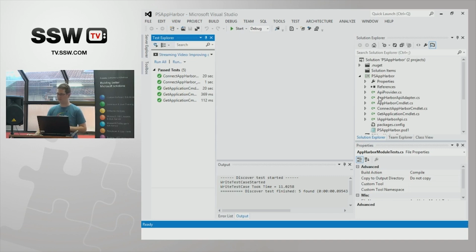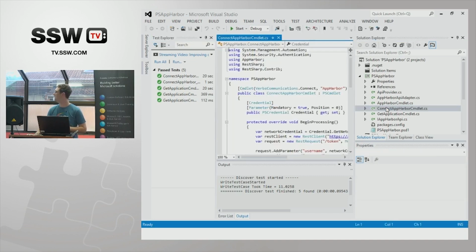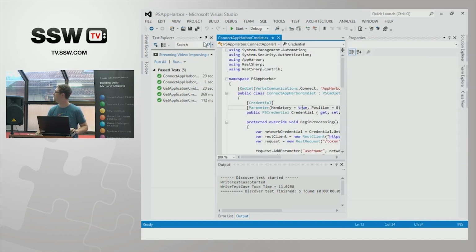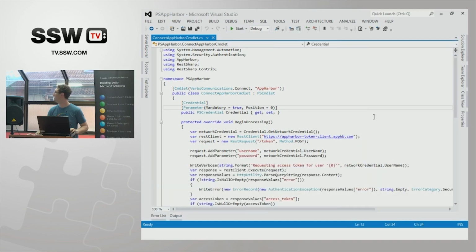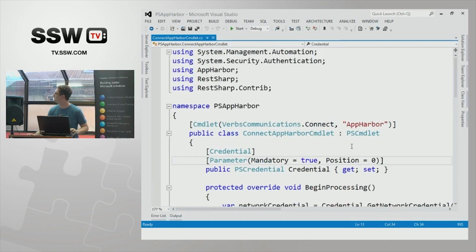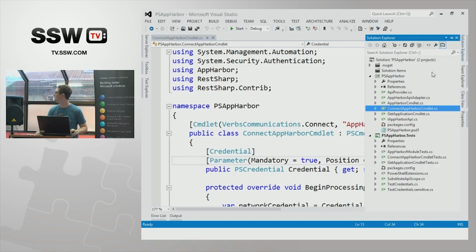So what I've got to start with is the Connect-AppHarbor commandlet. And we want to collapse a few of these windows for readability. And bump that font size up for you. There we go. All right, so probably the first thing I should demonstrate is that we brought in a reference.